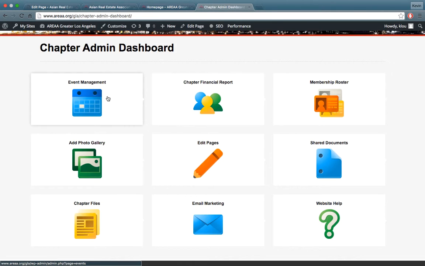Event management is basically posting the events that you're going to be hosting. The aria.org website does have the capability to collect money and collect the charges into a PayPal account. Each chapter has its own unique, individual PayPal account associated with their chapter website. Hence, we do not have access to your individual chapter accounts.